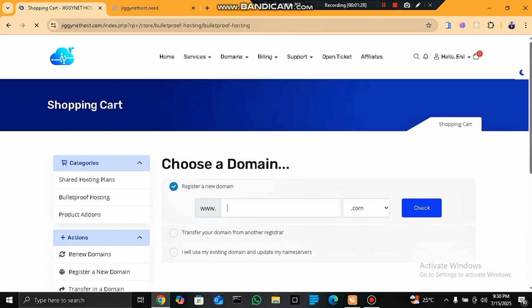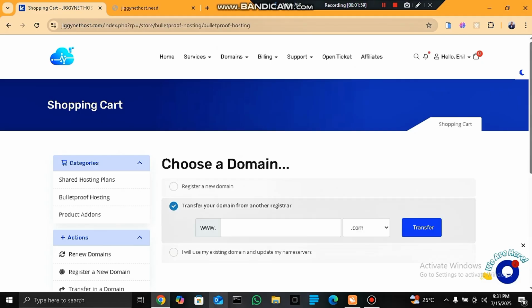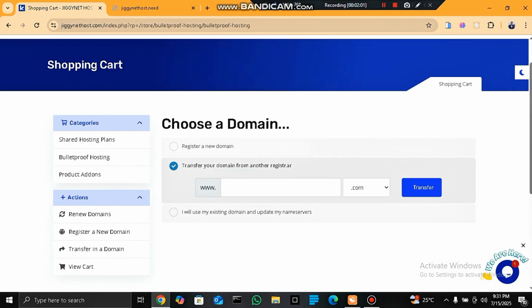Where you click on order now, here is the part that asks you to choose a domain that you want to use for this hosting that you're about to purchase. If you want to register a new domain, you simply enter the domain name here and search for the availability here. If you are transferring from another registrar, like you have a domain that you purchased in that hosting company, and you want to transfer everything so that it will be on your Jiggynethost account, you use this option here.